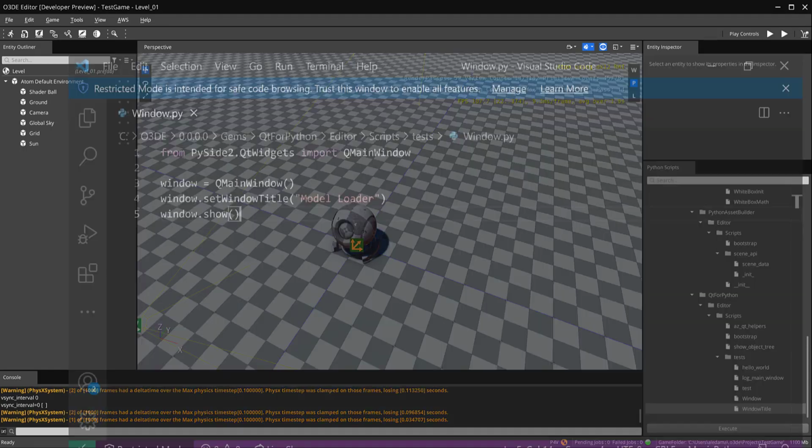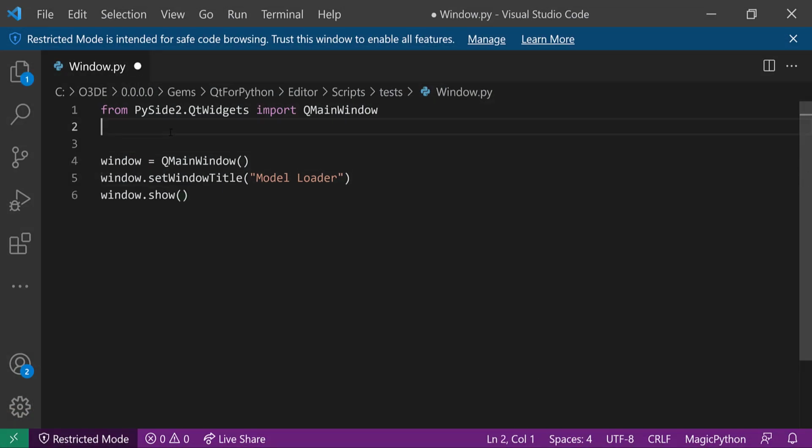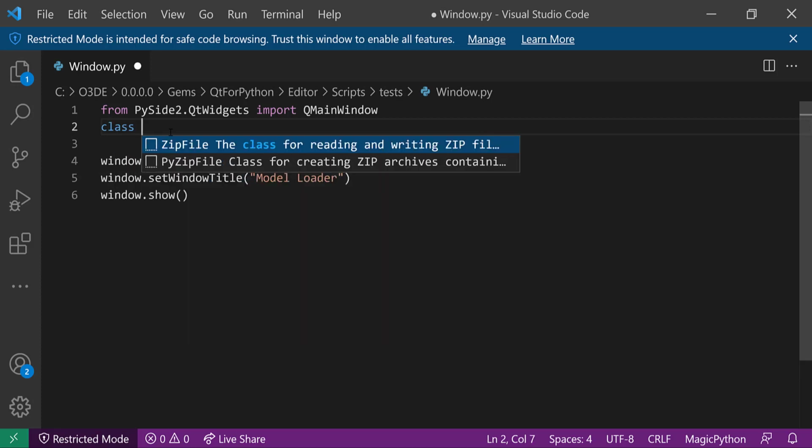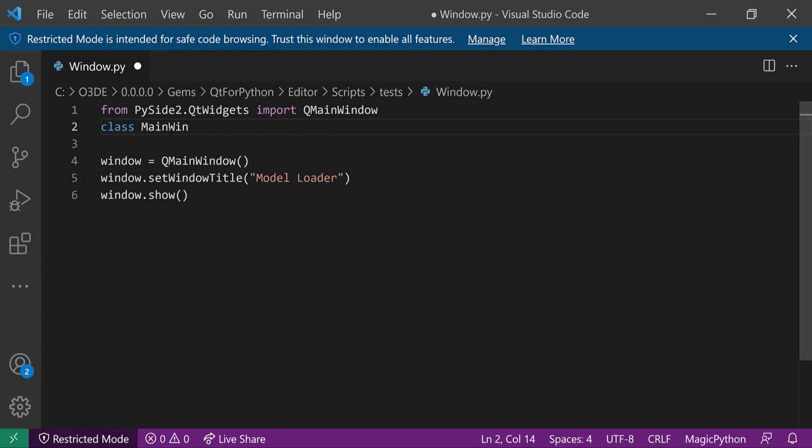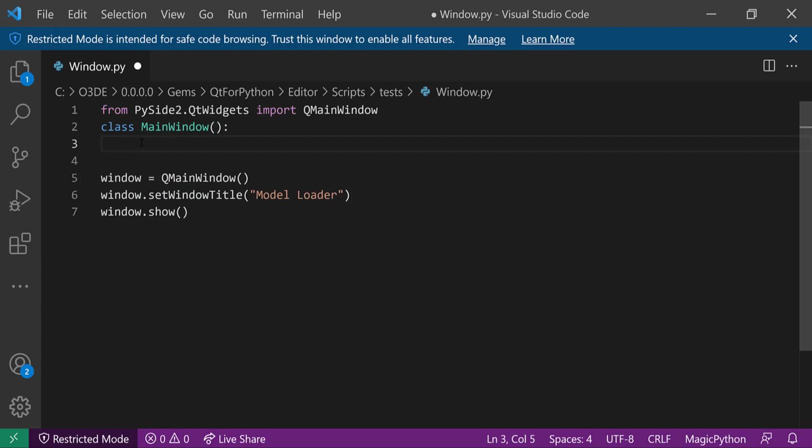Now in Visual Studio, this is the script that we created last time. And what I'd like to do is add a class to this. A class is essentially a way of encapsulating functionality. Let's name our class main window, and we'll add a set of parentheses and a colon. Notice when I press enter after the colon, it shifts in. What this indicates is this is the starting point of the body of our class. We can put in methods or variables or so forth.